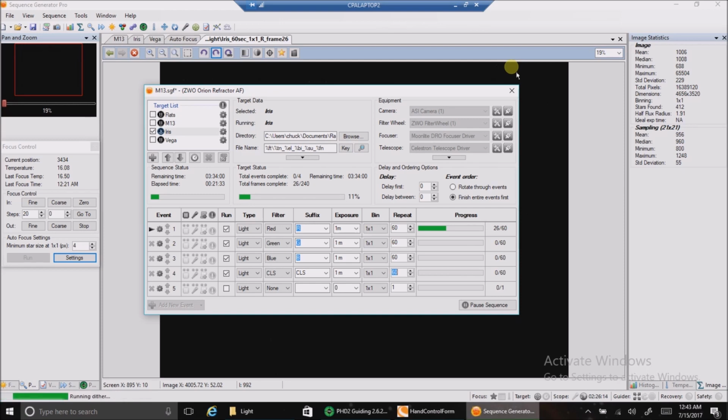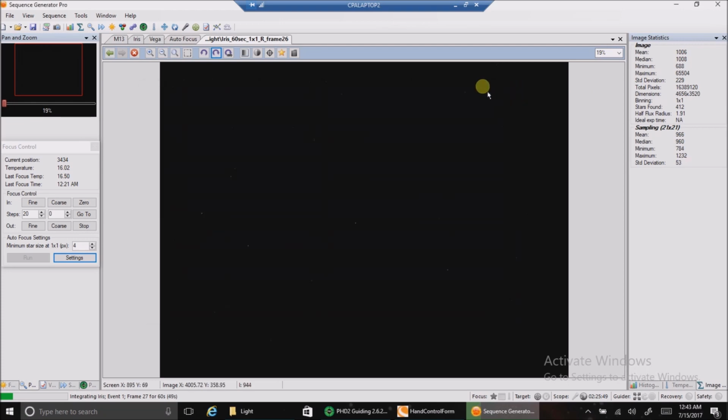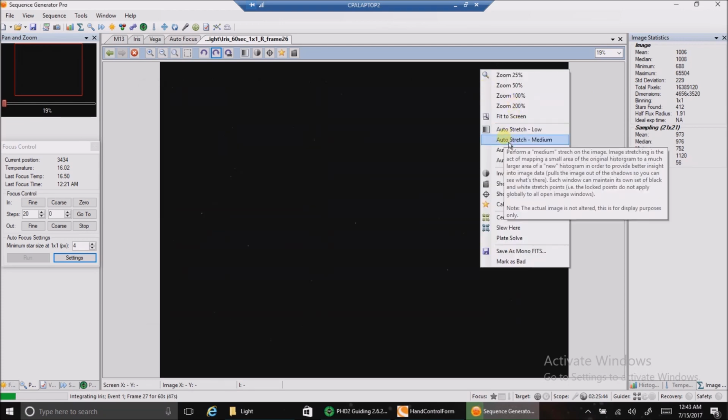I'll probably only get through my RGB data tonight, and I'm only doing 1 minute exposures with RGB. And you can see the red filter right now, it's giving me a mean readout of 1006. That's exactly where I'd like that mean readout to be. That's a good spot. Not overexposed, not underexposed. And let's take a look at one raw image.